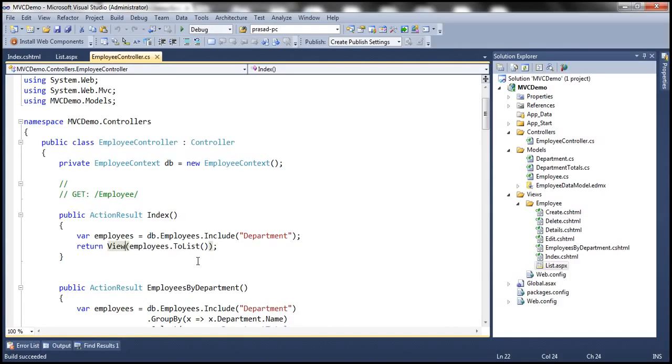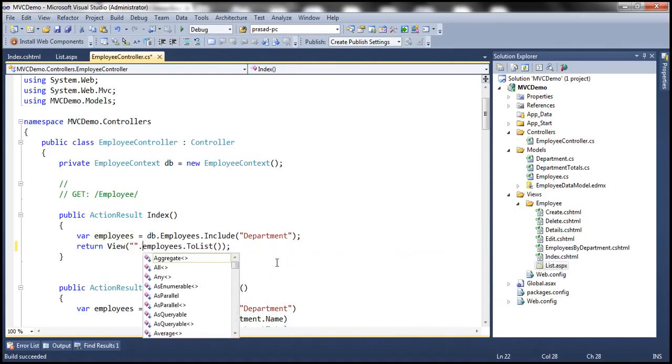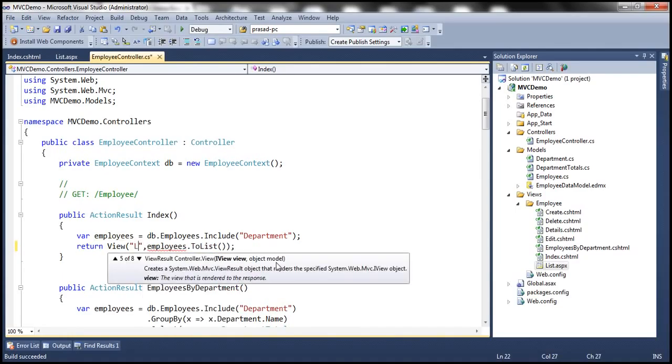So if you look at this view function, there are several different overloads. At the moment we have 8 different overloaded versions. I'm going to use a version which is going to take the name of the view as well. So there is one overloaded version. So look at this version. It is taking in the name of the view as well. It's taking the name as a string and then the model as an object type. So I'm going to pass the name of the view here. It's going to be list.